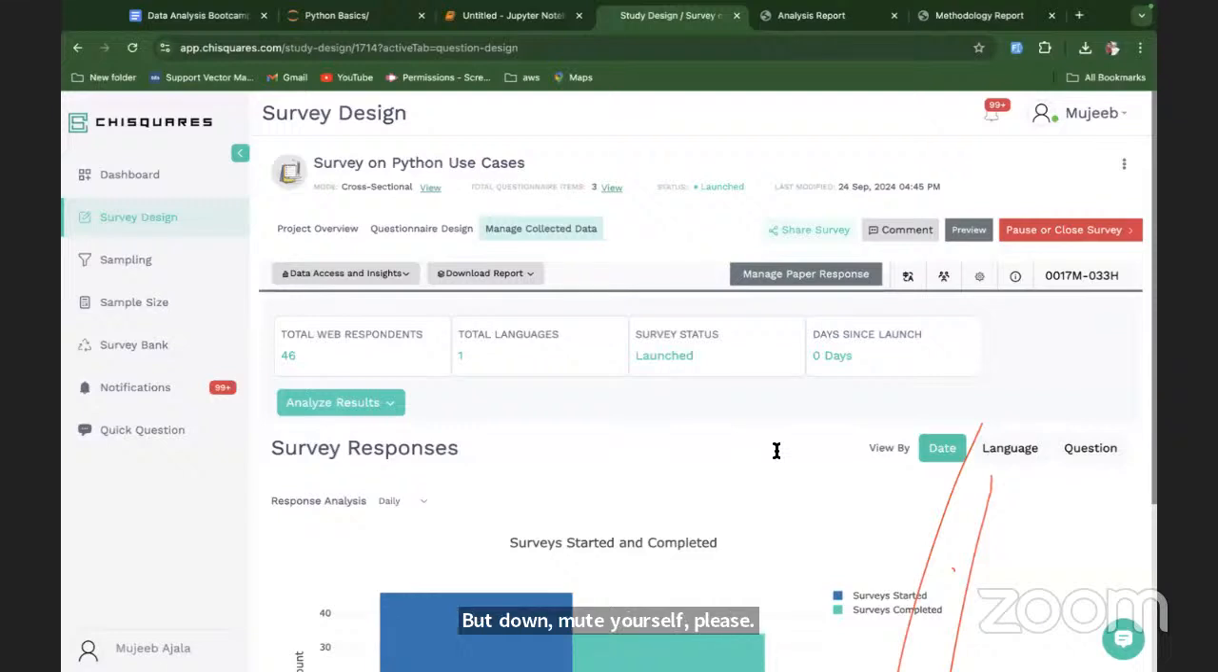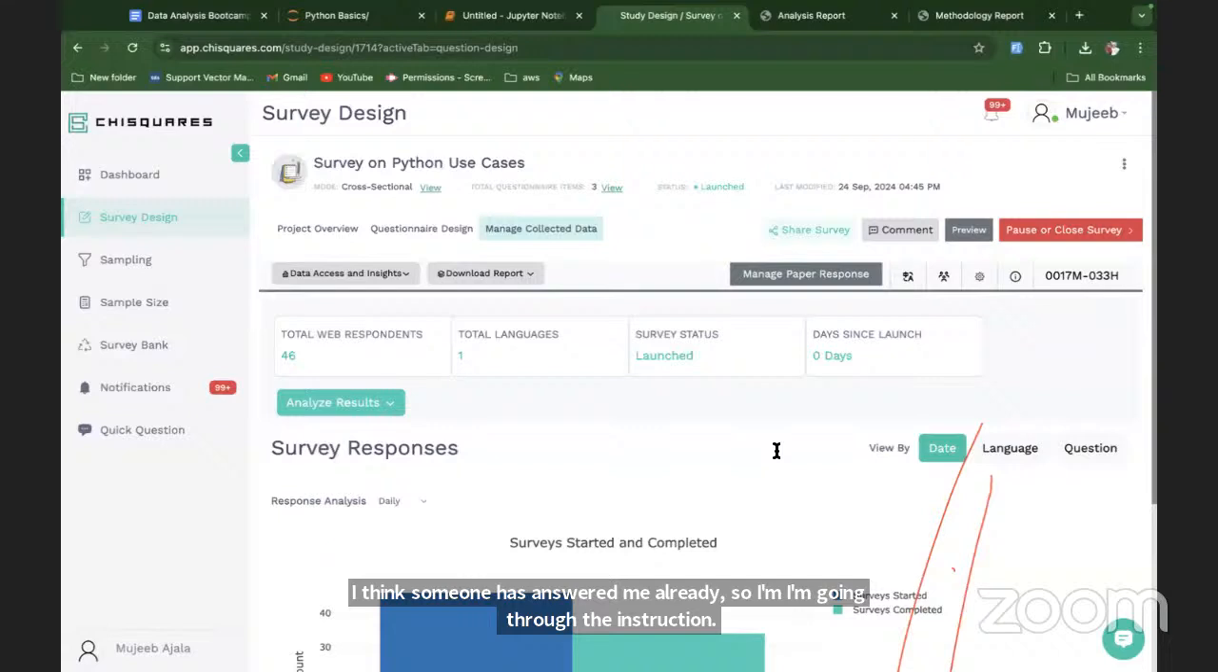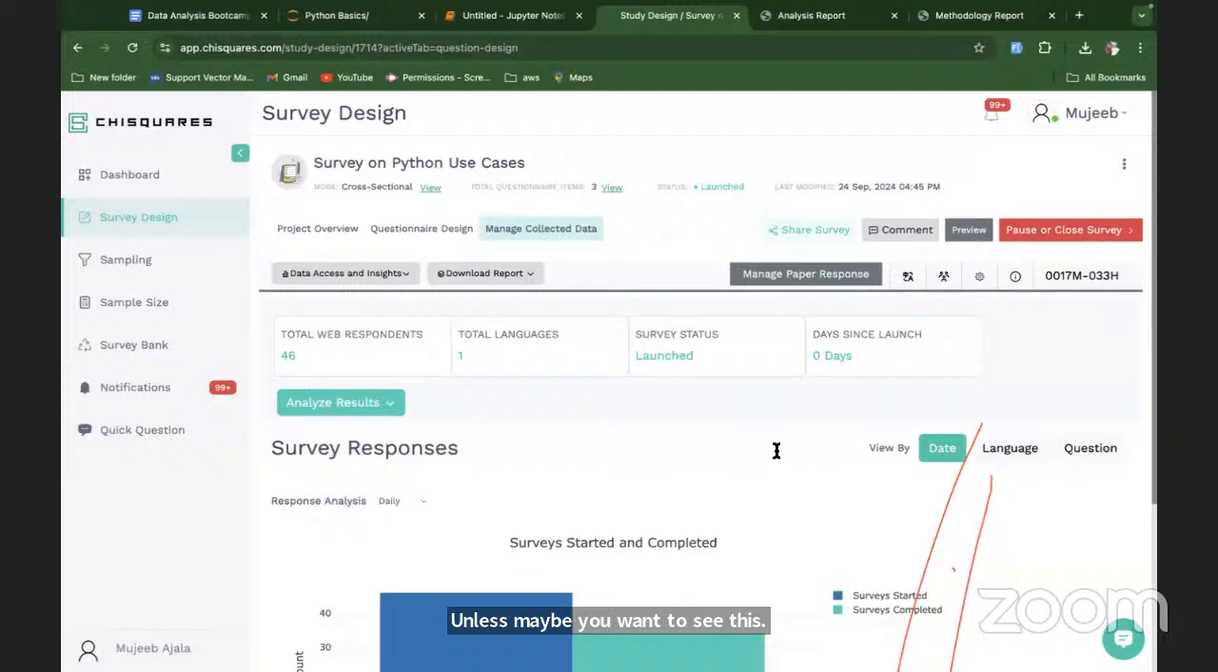Yes, so it was just a question. I actually computed as per instruction, but unfortunately I didn't see the response. But I think someone has answered me already. So I'm going through the instruction and then see if it works. No problem. Since someone has provided the solution, then you can go through it and get back to us.